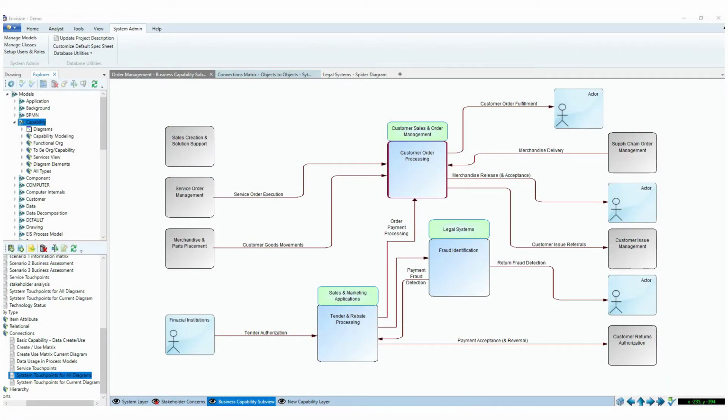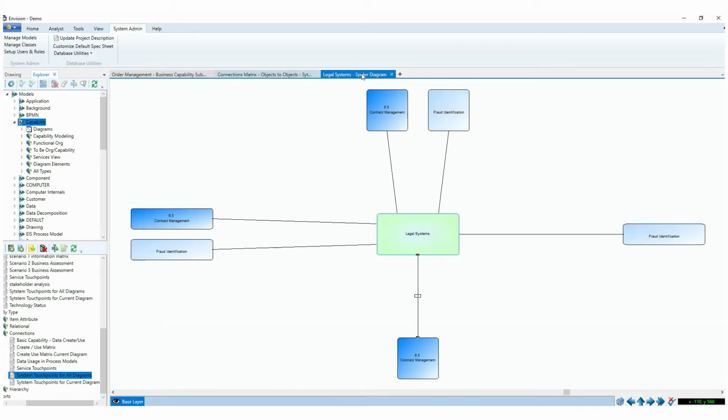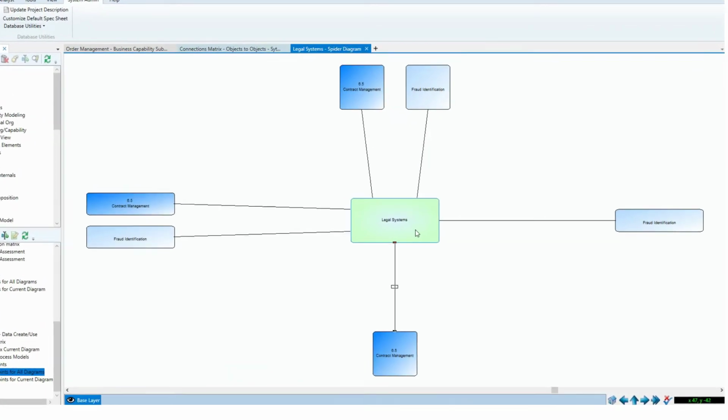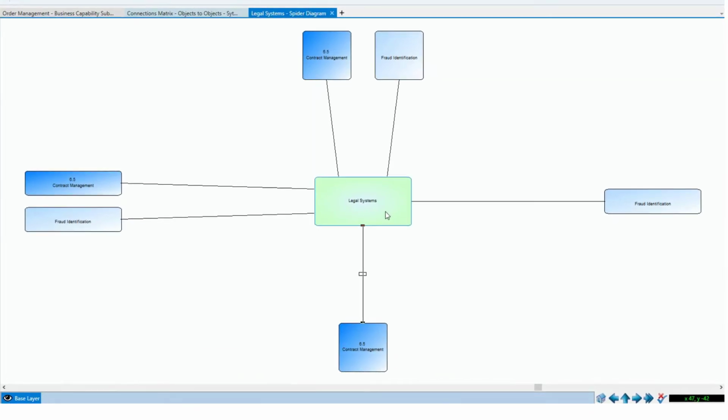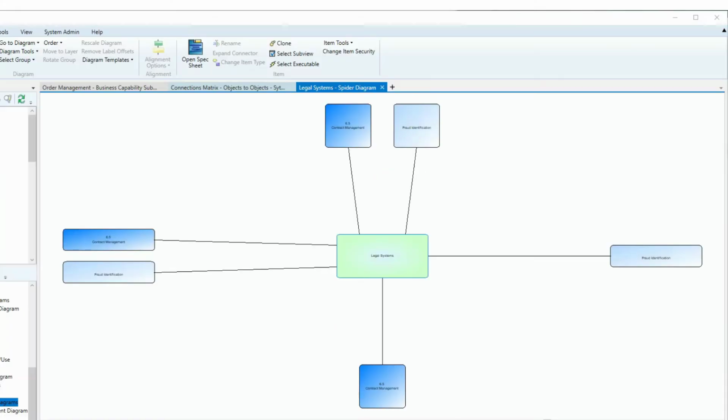And just like connectors, these relationships can also be viewed in a spider diagram. When generating a spider diagram for legal systems, Envision automatically scans the repository, putting legal systems in the center, and all of the processes or capabilities that touch legal systems surrounding it with a connector drawn. This diagram is automatically generated by Envision and is always current and up to date, based on either connectors that have been drawn or object-to-object touchpoints.